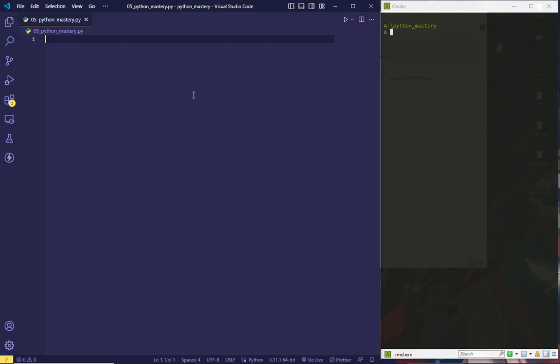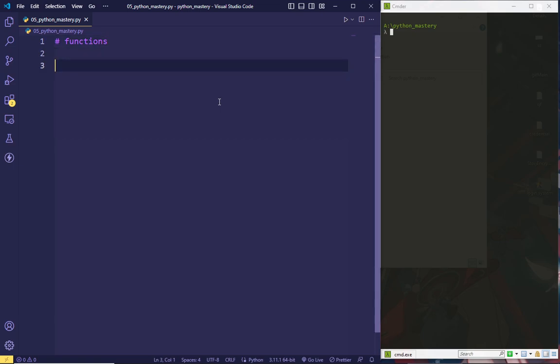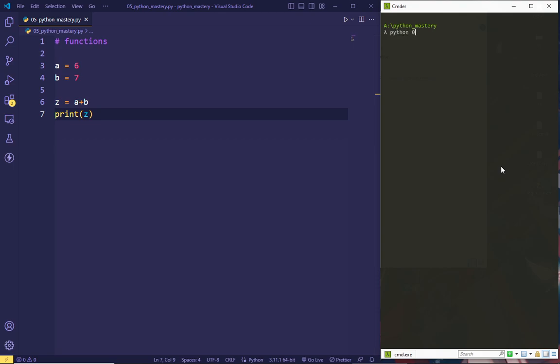So first, let me close that, let me zoom in a bit. The first thing we are going to see is functions. Now, let's see what a function is. If you are told to make an addition of two numbers, let's say a equals 6 and b equals 7, and the addition is z equals a plus b, you will get a total of 13, right? So if I print this out, I'm getting 13.